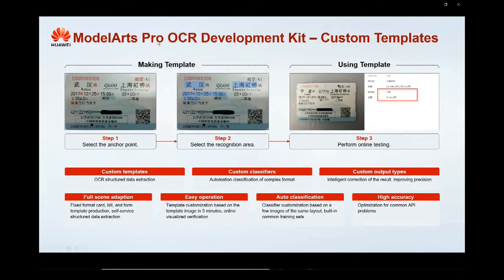This is ModelOS Pro. You can see the blue highlight here. You can select the area. Use your mouse to select the area, the area where I want to extract the words. So you can see here the template and the output.